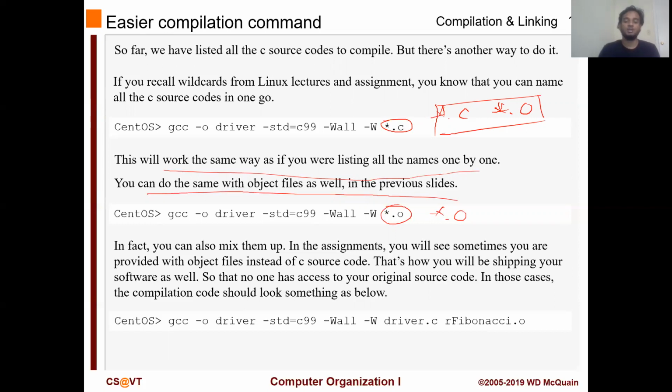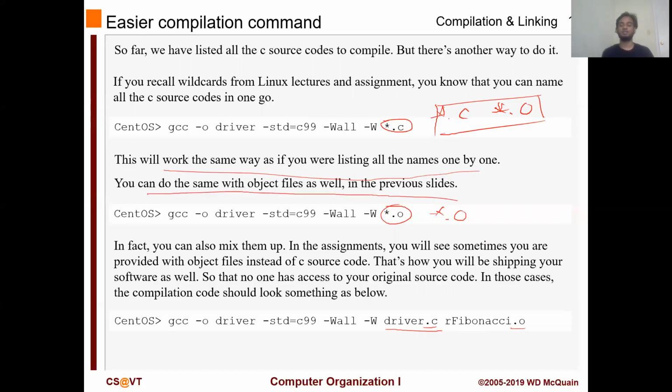And another thing you can do, which I already mentioned, is you can mix them up. You provide the .c file and the .o file, and it will work the same way. And if you notice here, again, we are not including the .h. The .h does not have to be in the compilation code.